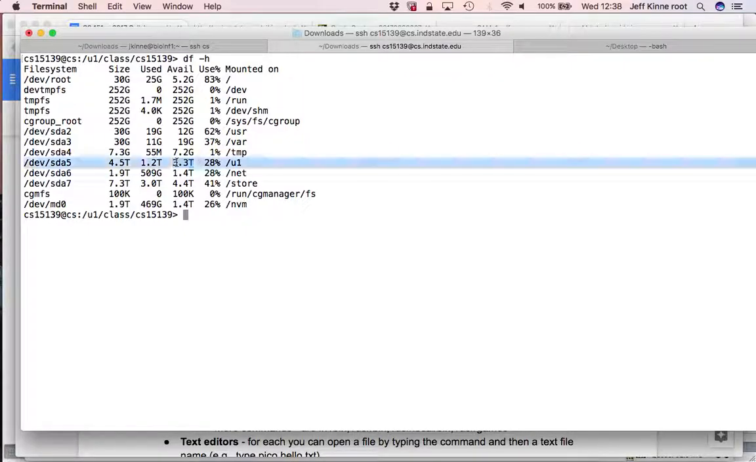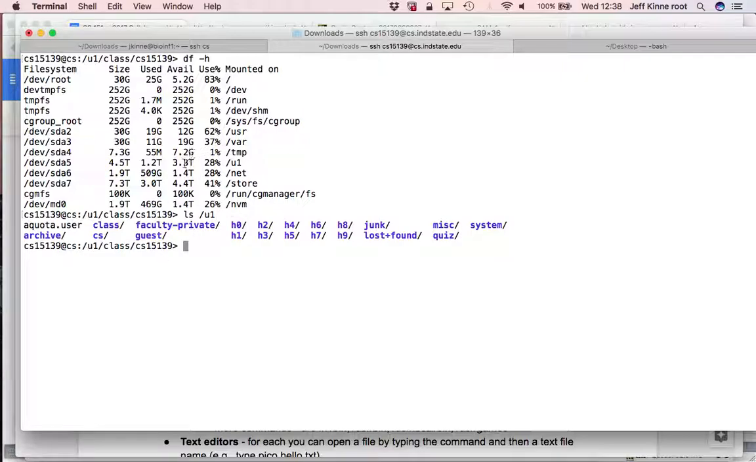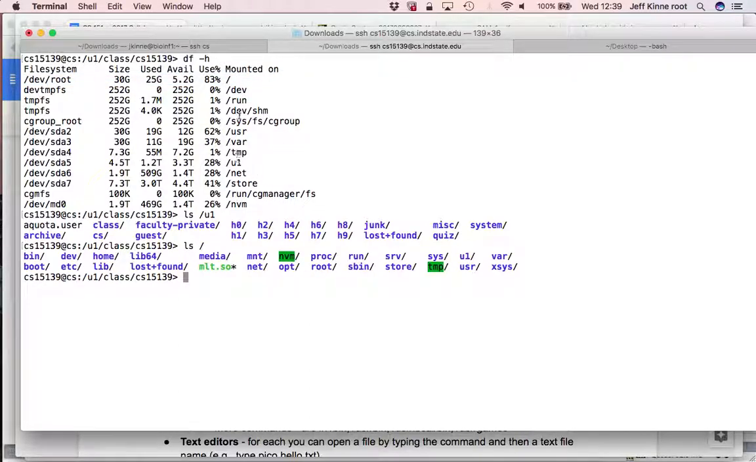So if we look at this line right here, that says there's a device, dev is for device, sda5 is just a name for it, and that's /u1. So if we look at /u1, everything inside of there is actually on this drive. That's what that means. And if we look at this one here, we have a device there, and the slash means everything that's under slash that's not one of these is going to be on this drive.